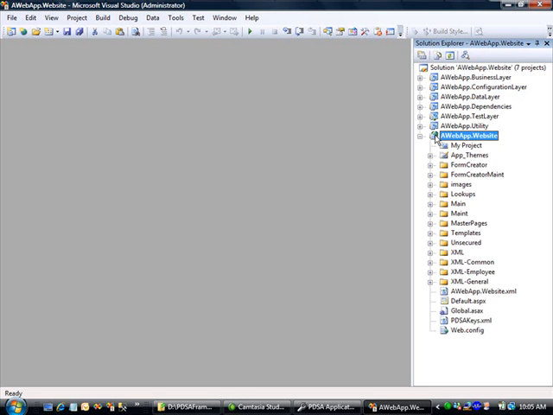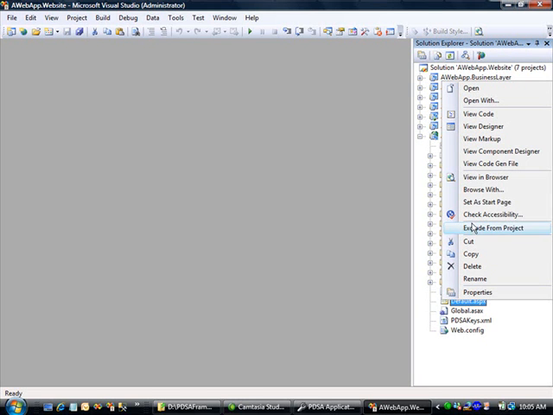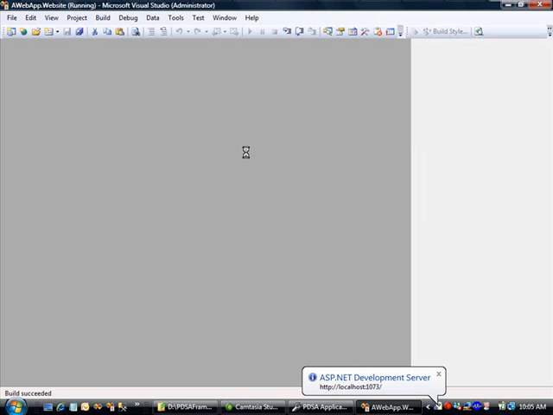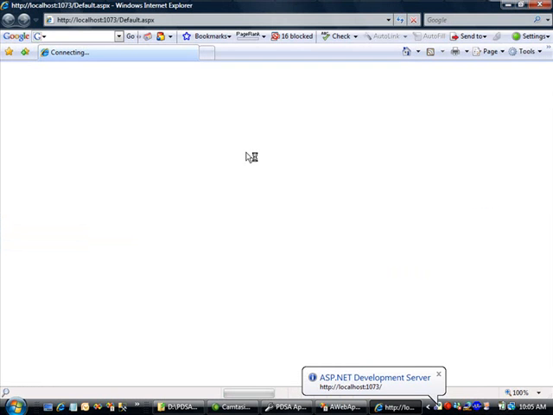Alright, but basically this is a full working application ready to go. I just simply run the application. It compiles, it starts up, it brings up the ASP.NET Development Server, so there's no need for IIS, right? Taking advantage of the things that are built into Visual Studio.